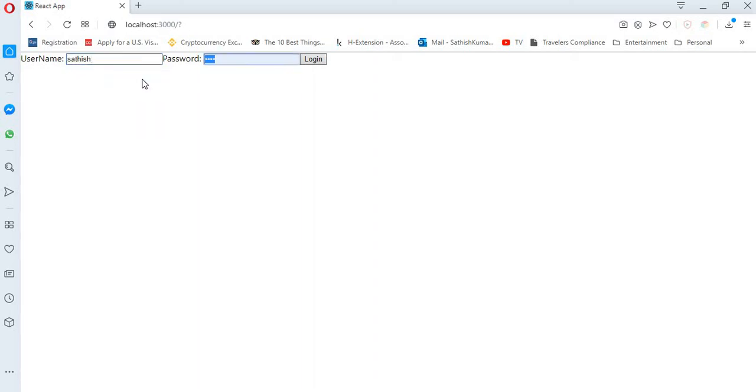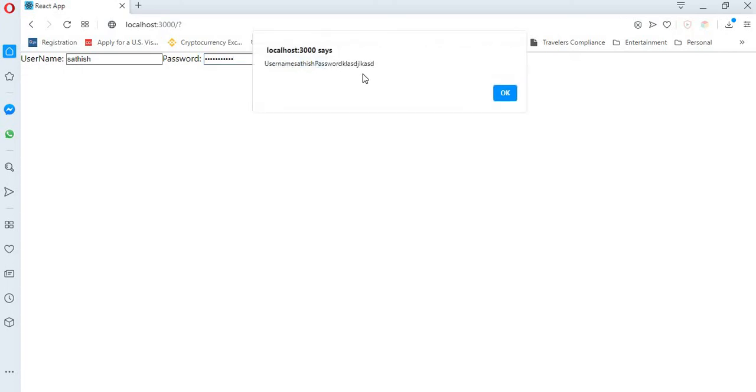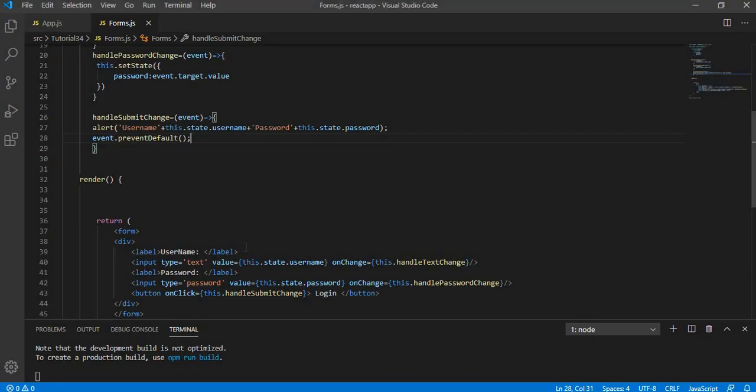Let me take a look at what is happening over here. Username, and clicking on login, it gives me the username as an alert message and the password. So assume that this alert message is nothing but it is contacting the service and checking whether the username and the password are correct or not, and click on OK. You will see your username and the password still persist. It is not getting refreshed. So you should be very cautious when you're using the submit button, and hence you need to use event.preventDefault so that the browser doesn't get refreshed.